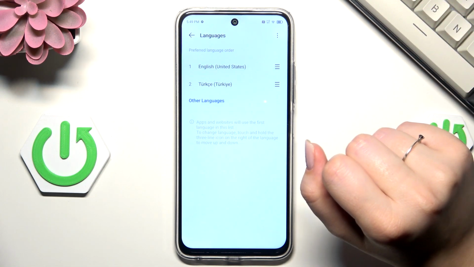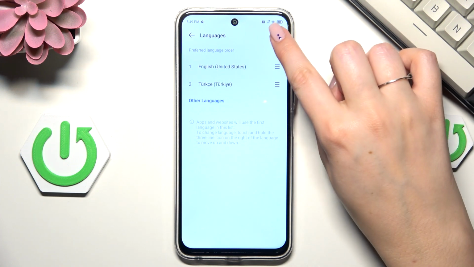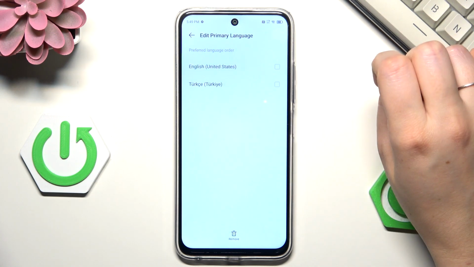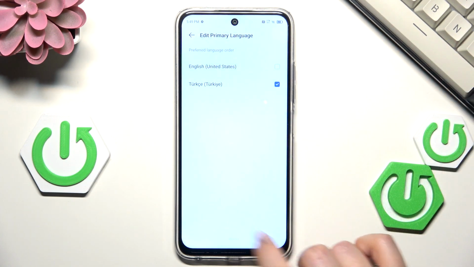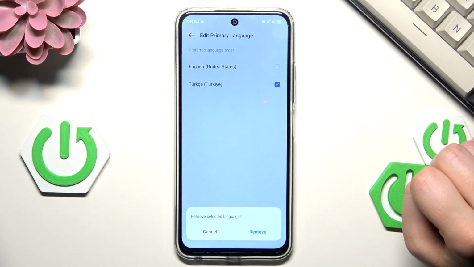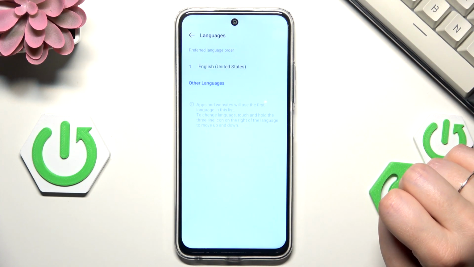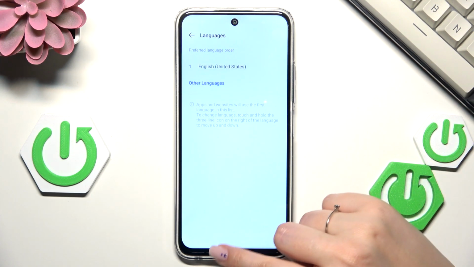If you'd like to, you can also remove the languages from this list. Tap on the three dots icon in the right upper corner and tap on remove. Mark the language and tap on remove. Tap on remove again. And you've got only one language applied.